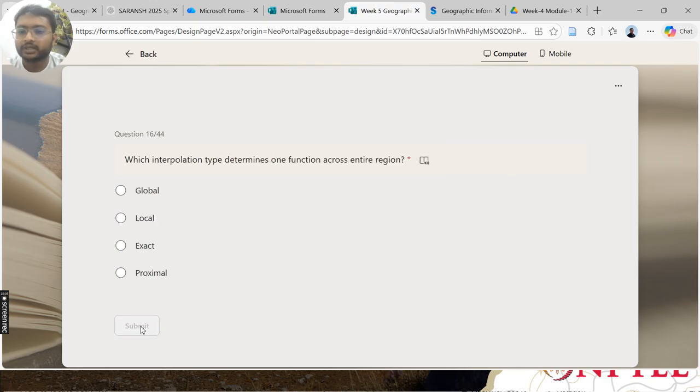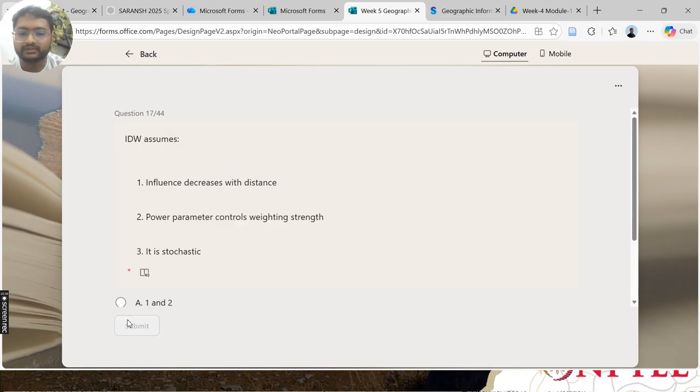Which interpolation type determines one function across the entire region? Global, local, exact, and proximal. Yes, the global will give us one function across the entire region. Local will be applied on different parts, and then it will give the interpolation. Whereas exact means we get the same value when we do the interpolation, and proximal is like the Thyssen polygon, which we see.